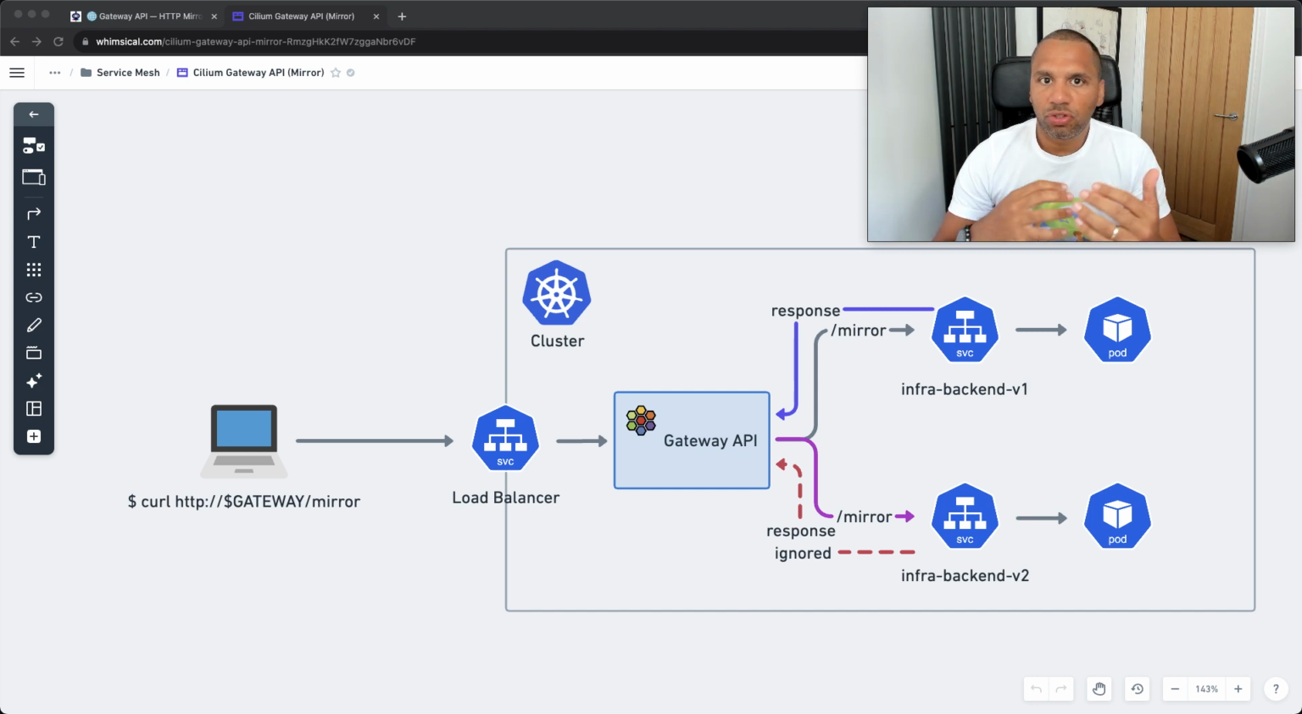And that can be used to introduce a new version of an app. For example, if you want to introduce version V2, you can essentially mirror all the traffic that is supposed to go to V1 and send it to V2 and see how it reacts. You can also use it for analysis and troubleshooting.